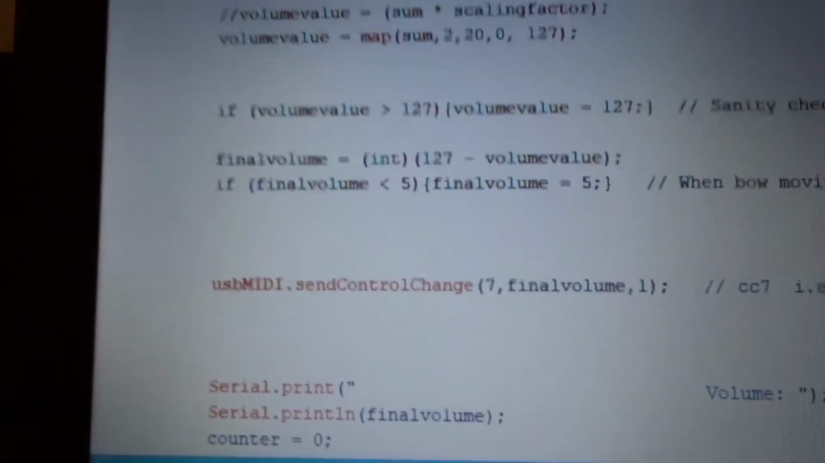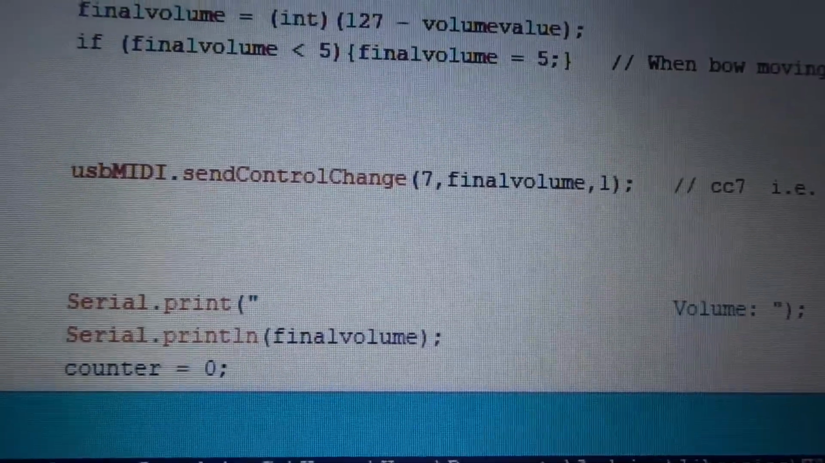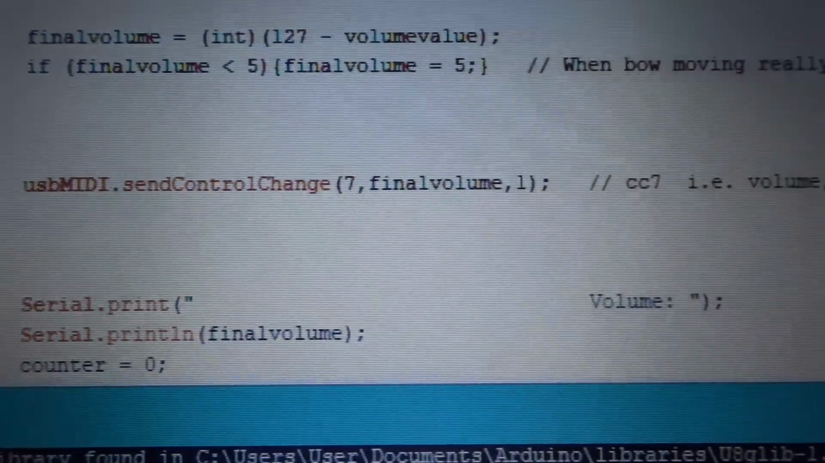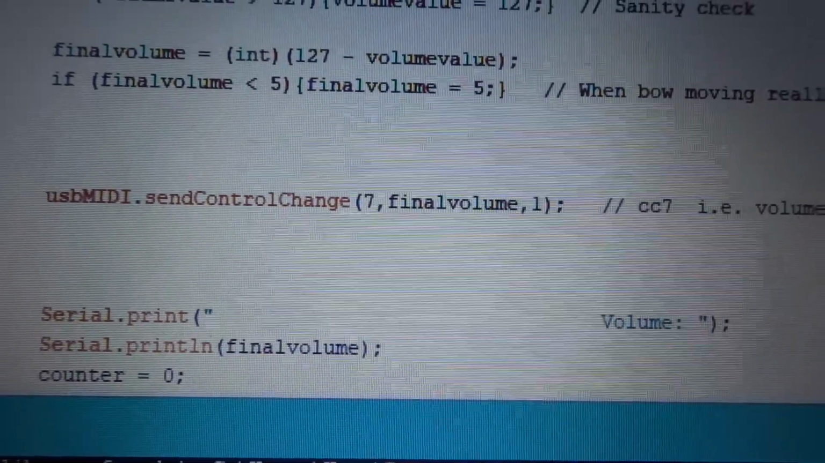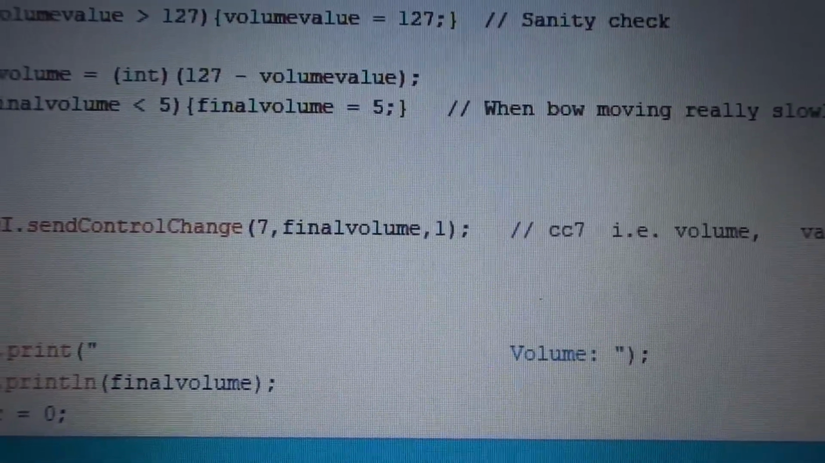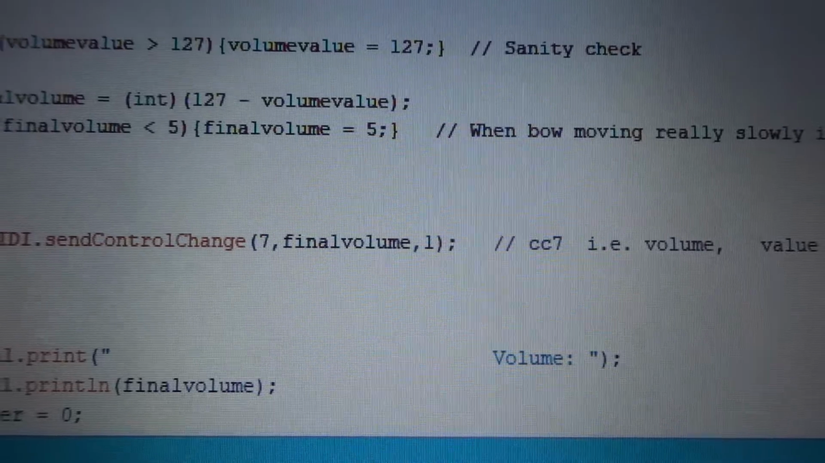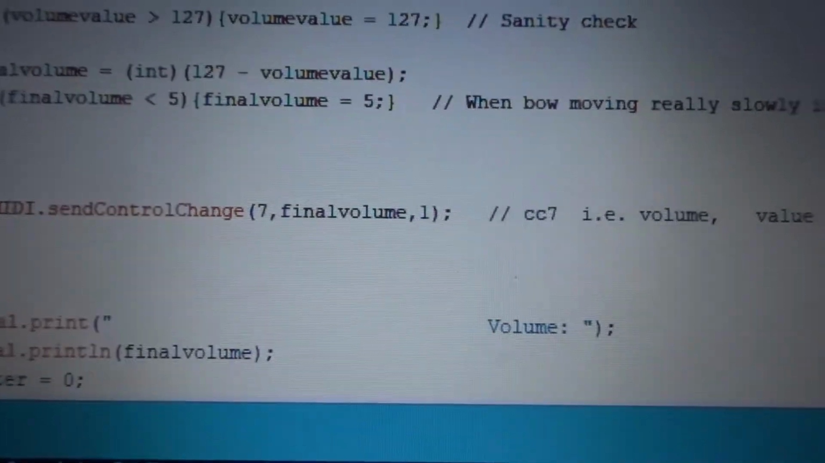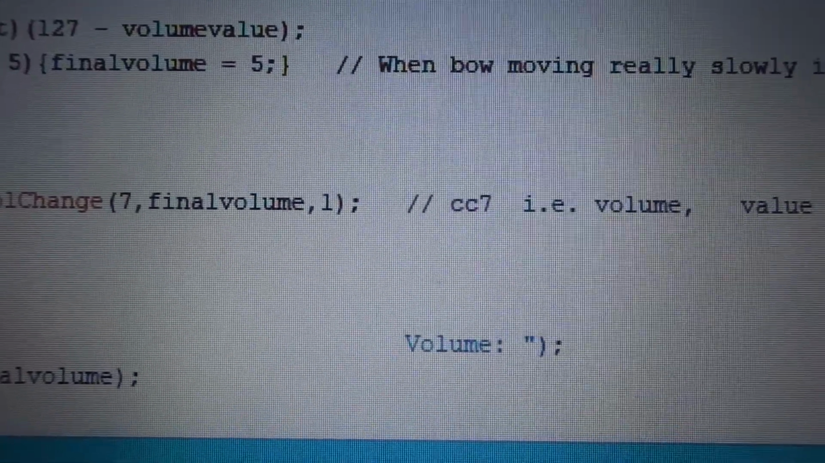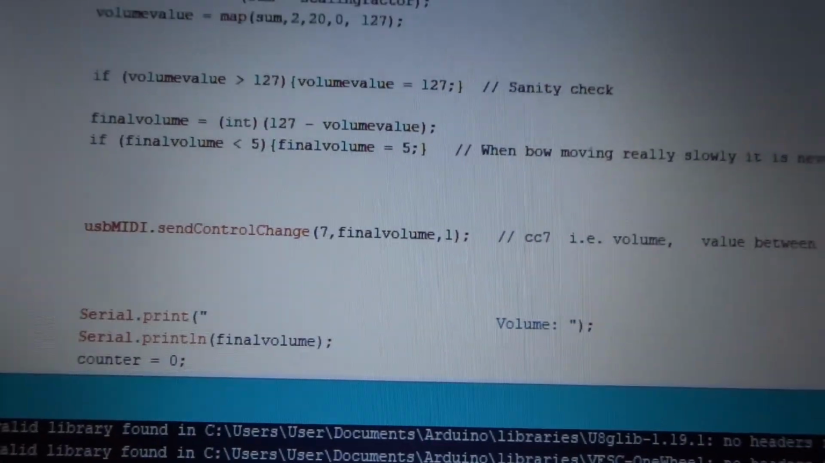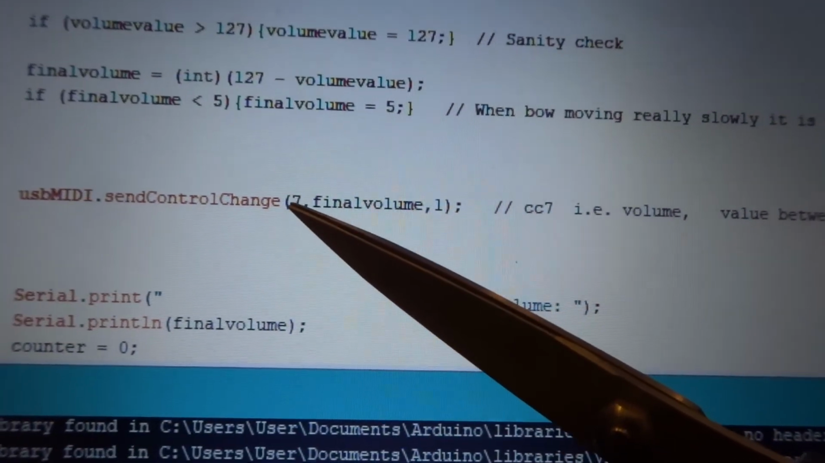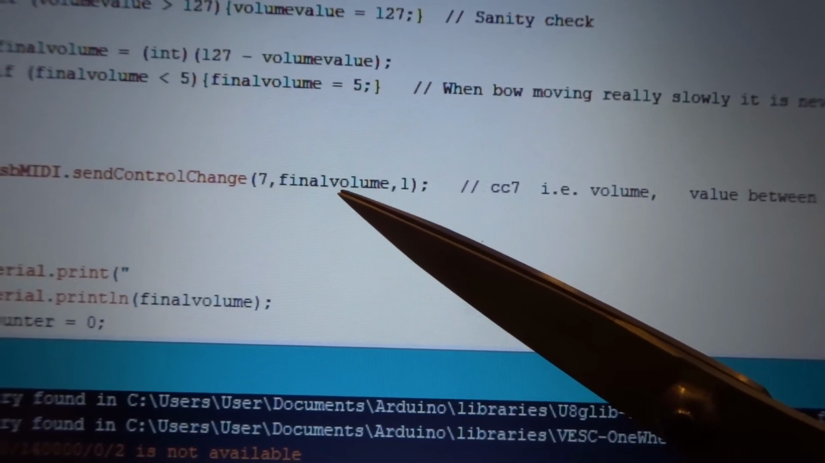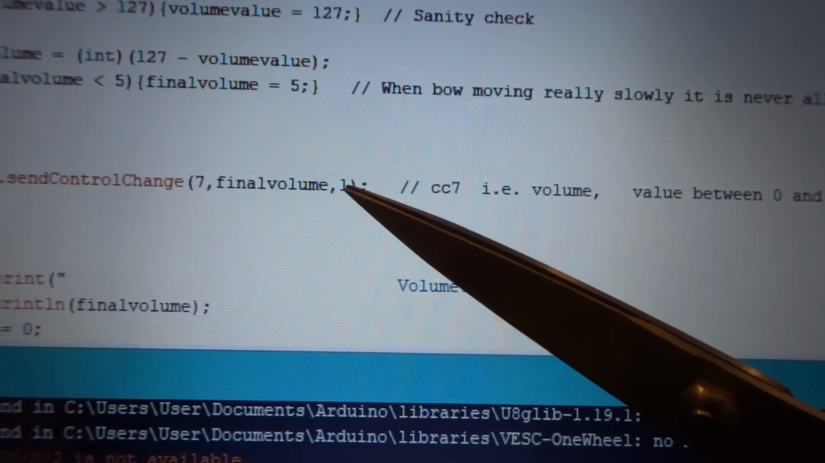This is the key piece of information. It's sending a MIDI control change command, or CC command. So it's sending command 7, which represents the volume. It then gives a value between 0 and 127, where 127 is when you're bowing quickly. It's defined as final volume here, and it's sending it out on channel 1. So it's CC7, which represents volume in the MIDI control change options, a value 0 to 127, which affects the volume, and on channel 1.